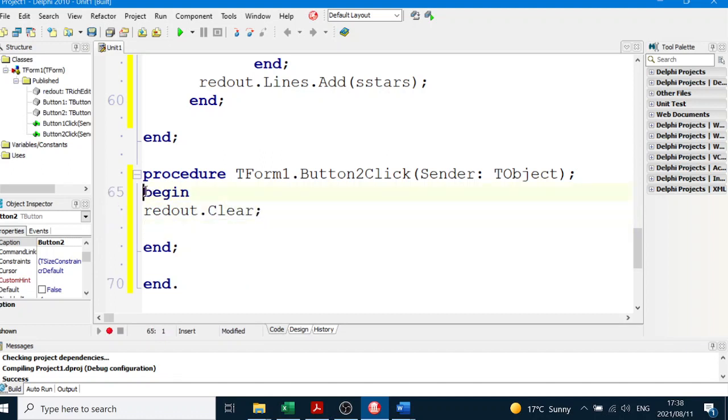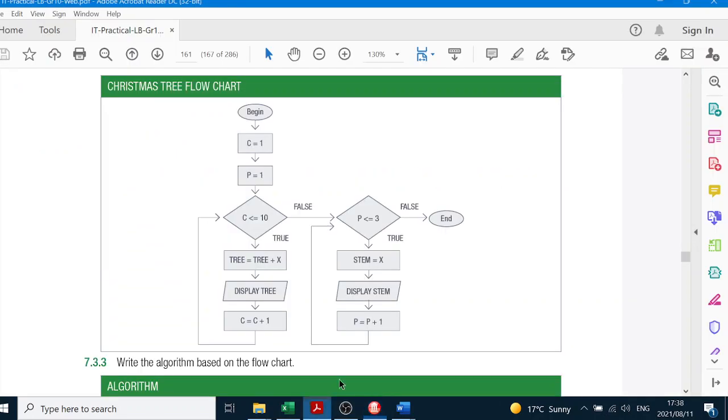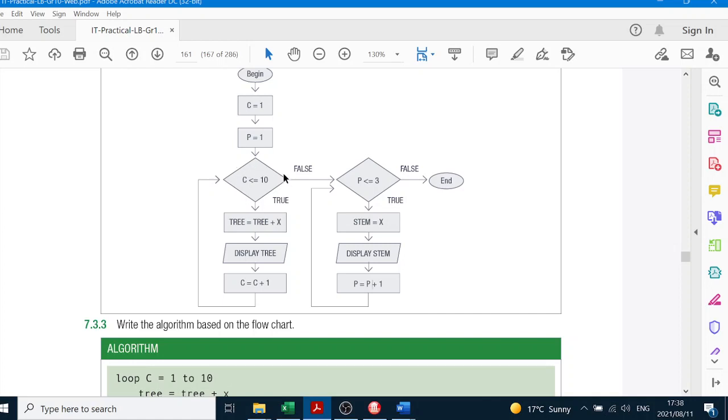So it's already out. Let's clear the RichEdit. Then we're going to have C and P as integers, because that's what the flowchart says. We start off with C equal to 1, and P colon equal to 1. I'm just going by the flowchart algorithm here. Okay, we set C and P equal to 1. Now this looks like a loop. When you see there's a diamond, true and false, and it's going around in a circle. Can you see that?